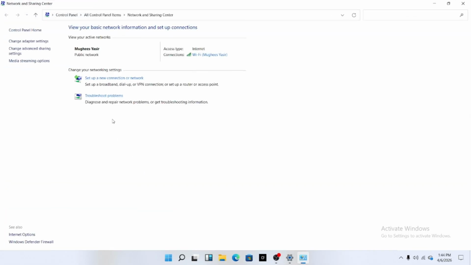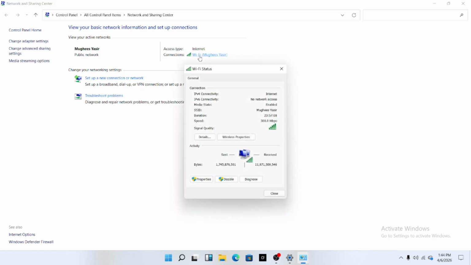Here you will see your active network connection. Next to the Connections field, you will see your Wi-Fi name. Click on that Wi-Fi name. Now a new window called Wi-Fi Status will open. In this window, you can see details like connection speed, signal quality, and more.